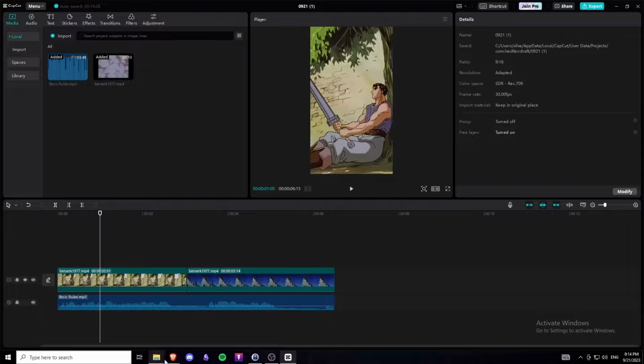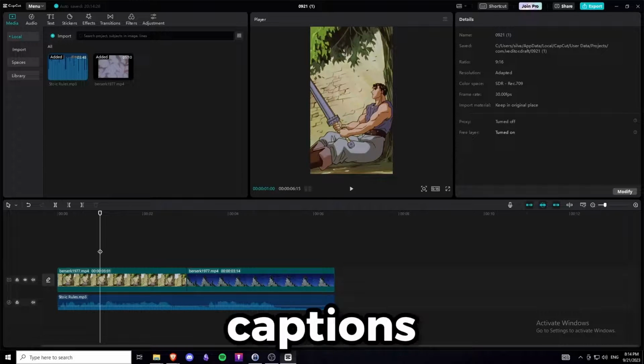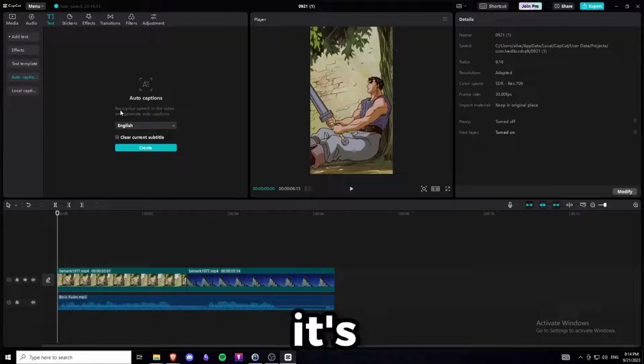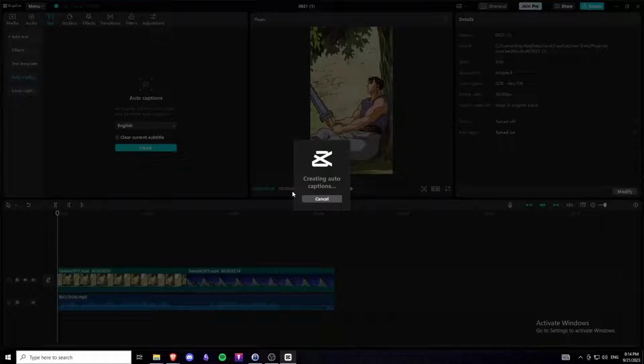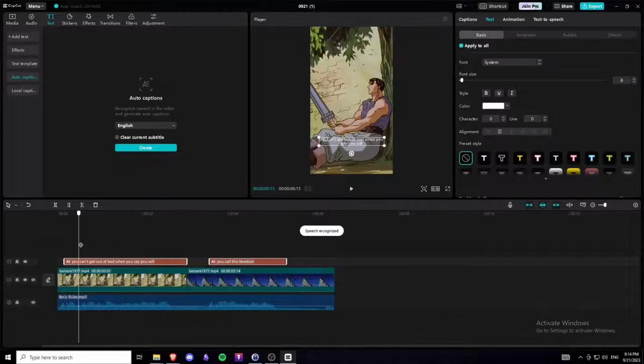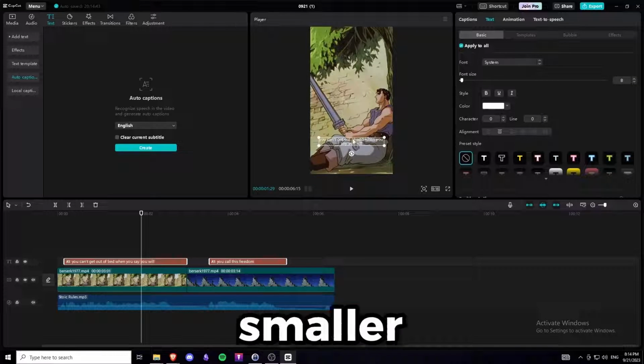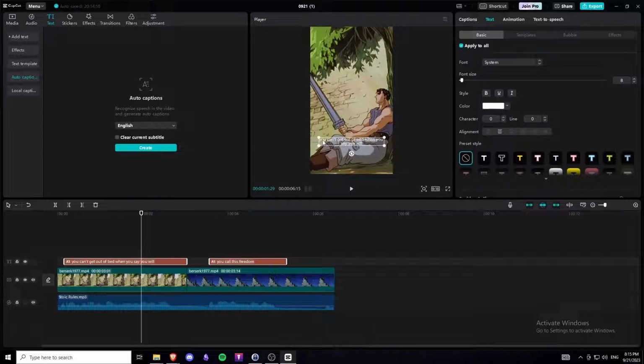Yeah, that's amazing. So now we have the basic structure down, and we just need the captions. So again, we're gonna go to text, auto caption, make sure it's English, and click create. CapCut is gonna use its AI to create the captions for us. You can see. And now you have two options here. Either use smaller sentences or use one word each time he speaks.